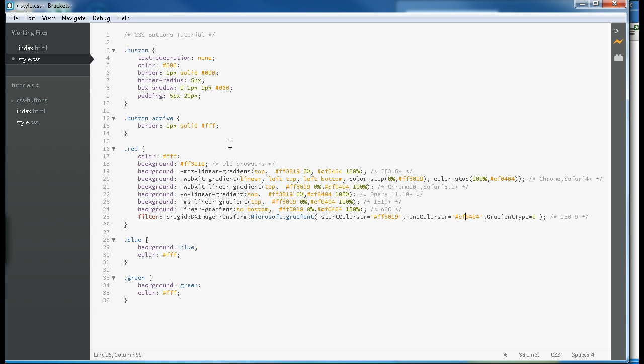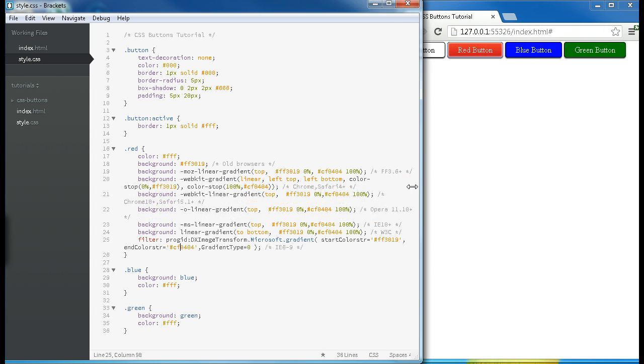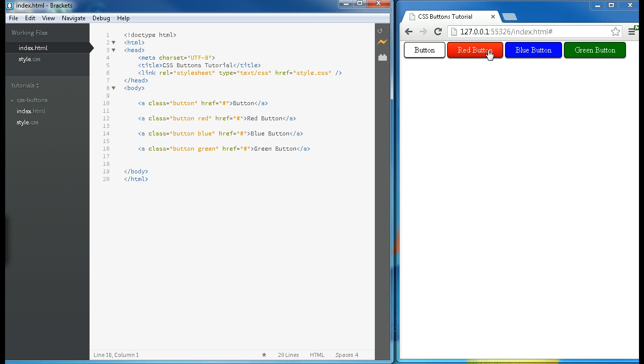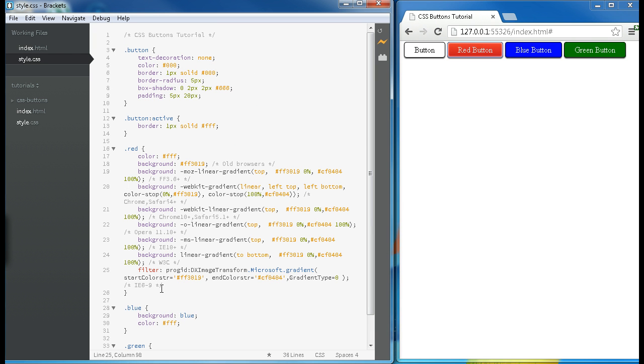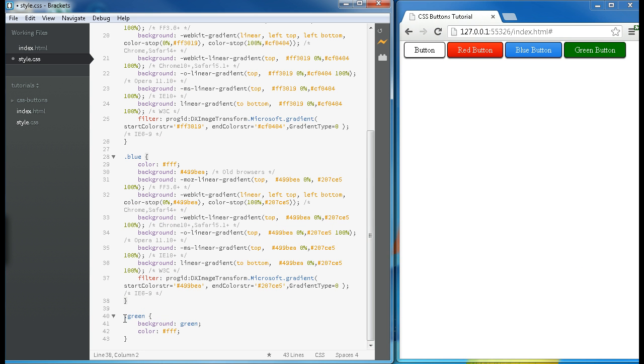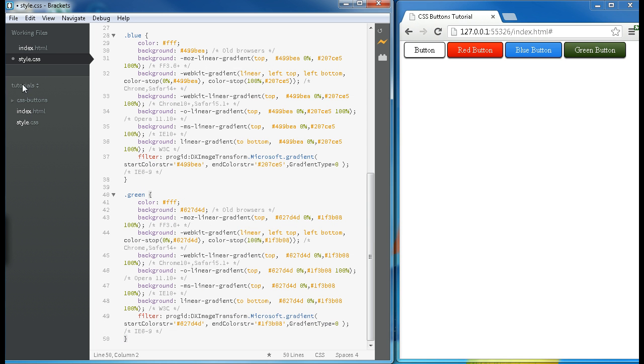So let's see how that looks on the red button. Now that looks a lot better. So let's copy over for our blue and our green buttons into our style sheet. Take the blue, replace that, and we'll take the green and replace that. Now as you can see, our buttons are looking a bit more like buttons.